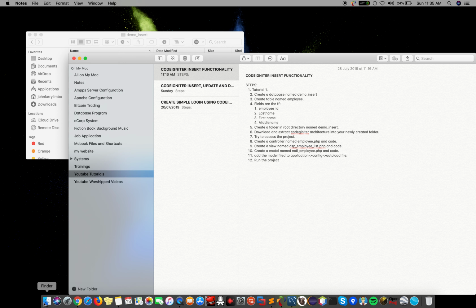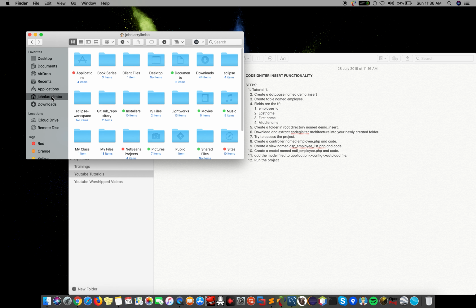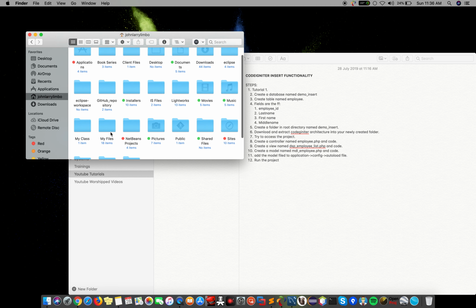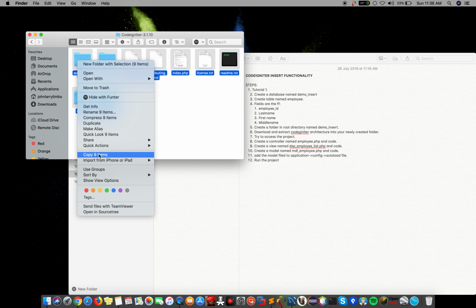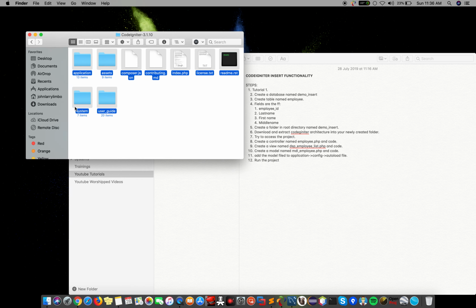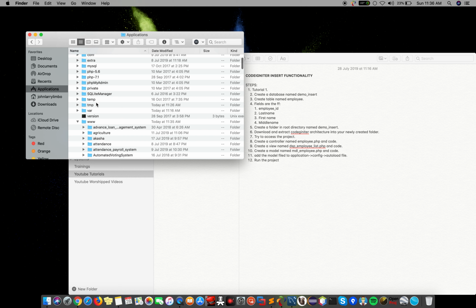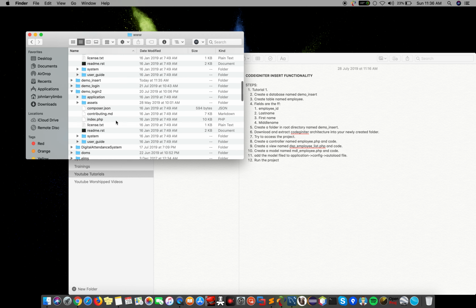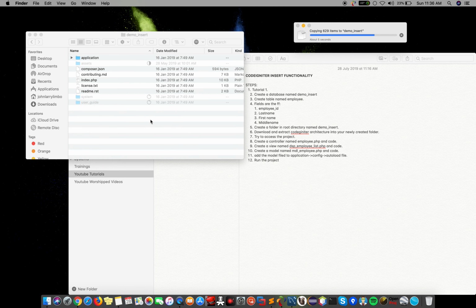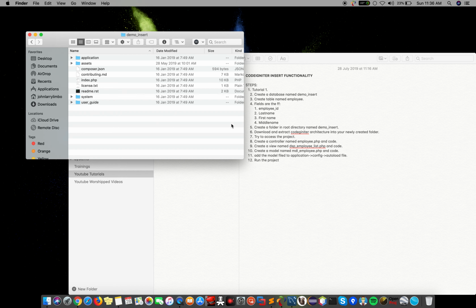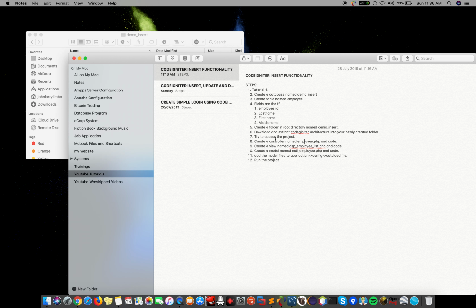So in my case, I have already downloaded mine, and it should be here, installers Codeigniter, and then I have to copy this one to our working directory, which is here, www demo insert, and then paste. So that's it.